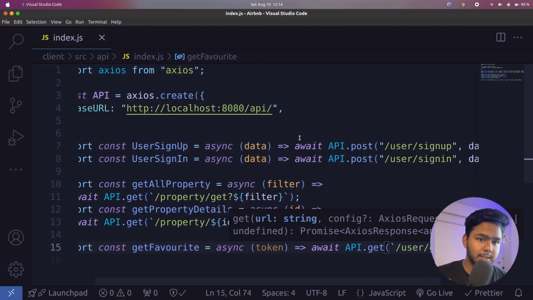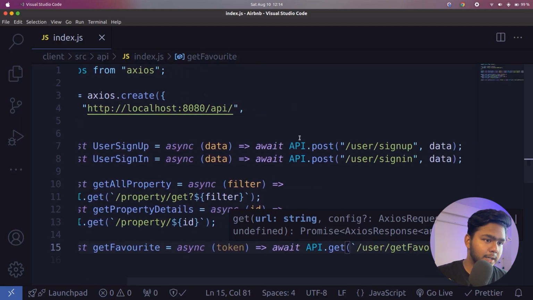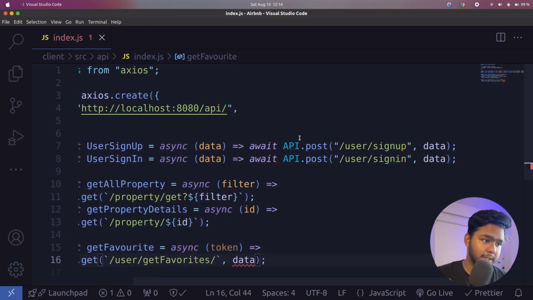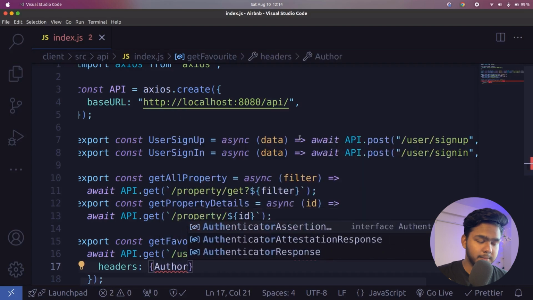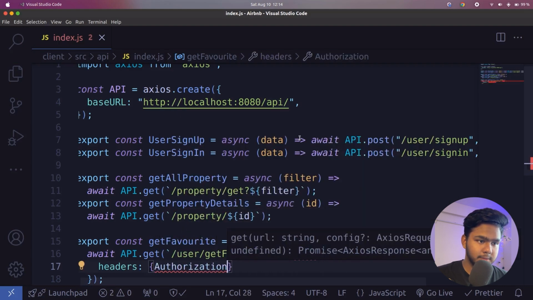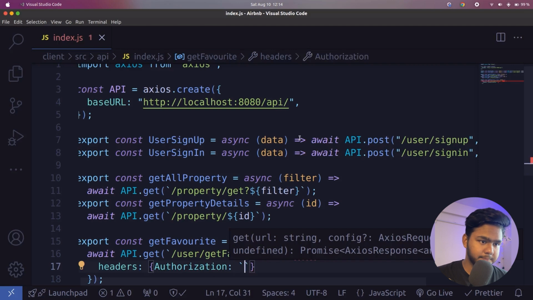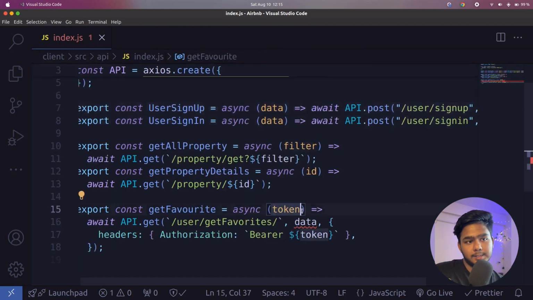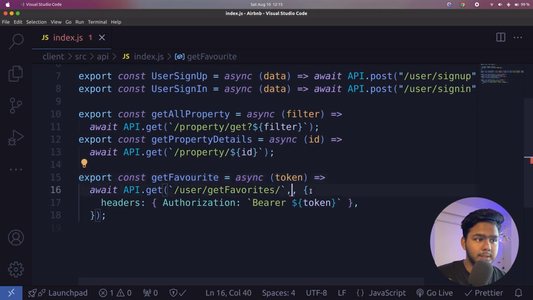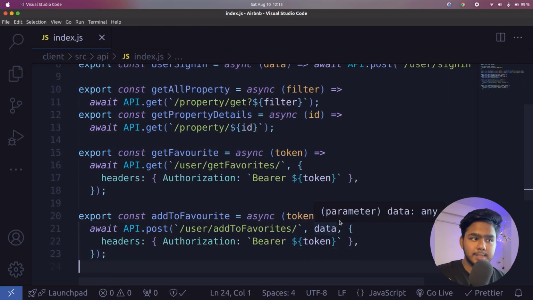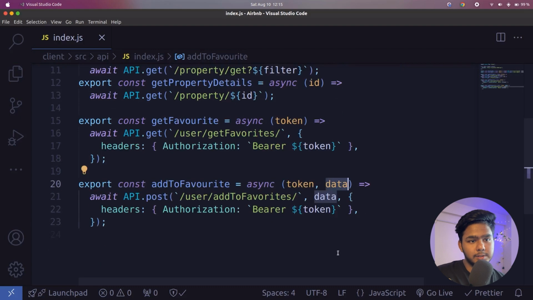Pass the URL and the data, and we have to pass the token also. So in headers I will write authorization equal to Bearer, that is colon Bearer, and then pass the token. Perfect. So this is how basically we pass our JWT token. For get favorites we don't need data, it will be required for add to favorites, right? So take data as a prop, and same thing, just change the URL, and delete is also the same stuff.